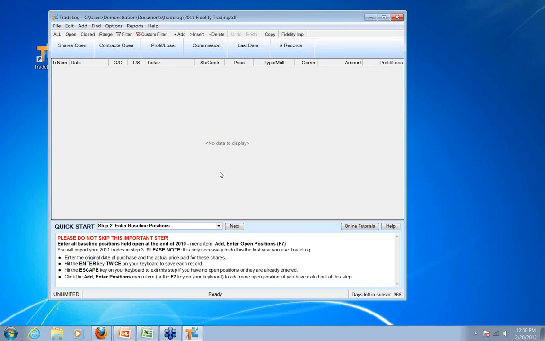So this is an important step. Please don't skip it, because it's one of the number one problems that we find when users contact us and there's a problem in their file. They failed to enter baseline positions correctly. So how do I enter baseline positions?